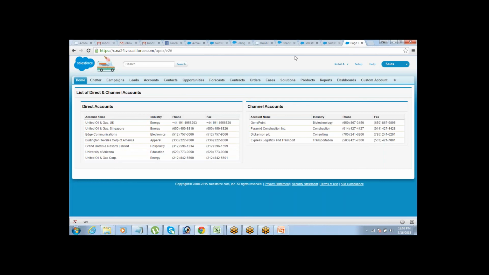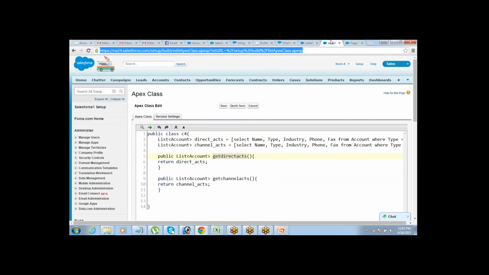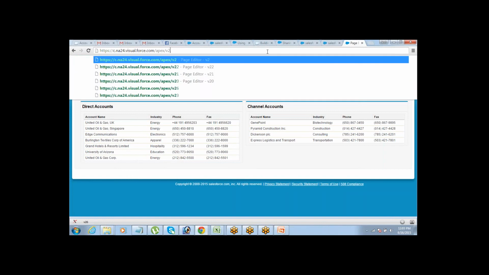With the same class, let me create one more page. Let's say I don't want to see them like this. These lists, I rather would want to see them in tabs. I want to have two different tabs, and then I want to be able to switch the tabs and see the data. So I can use the same controller, create another page.